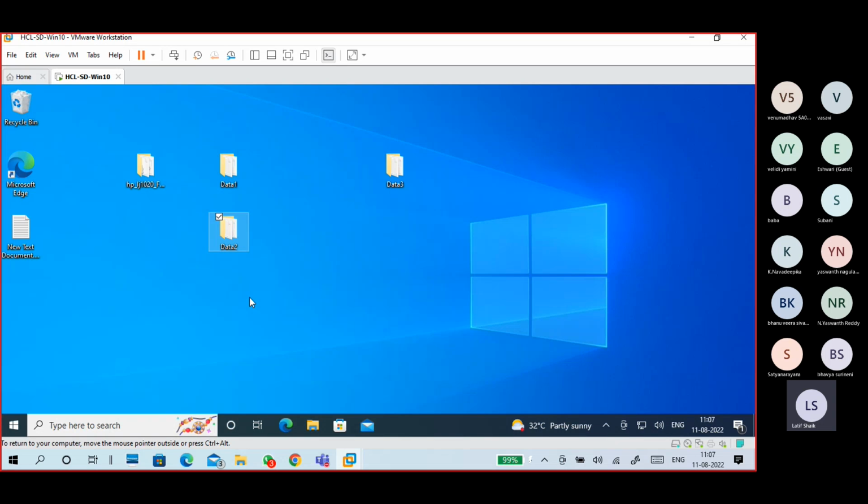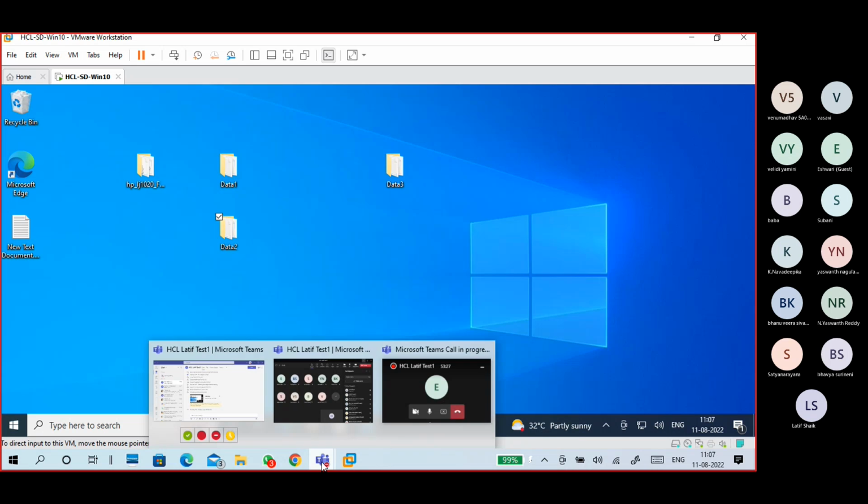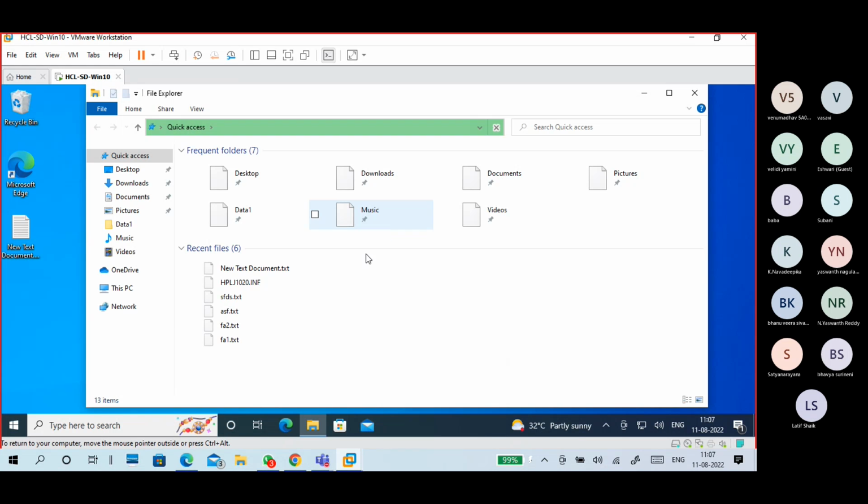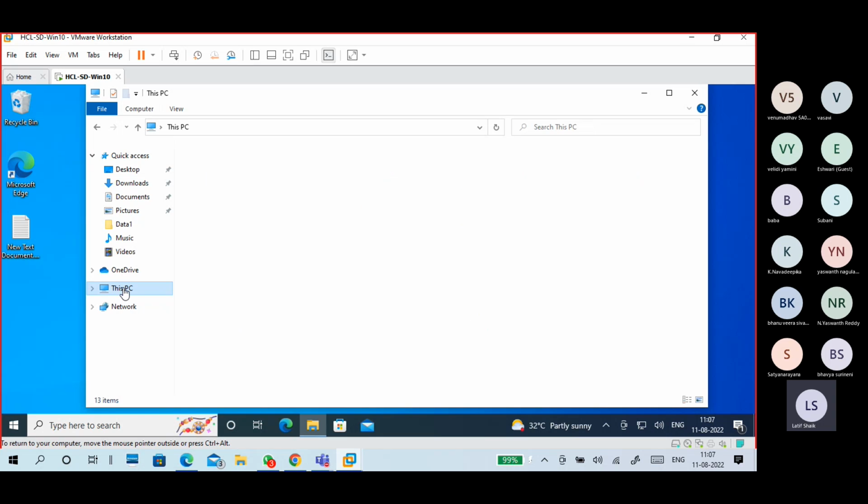Two things I will tell before that. I need a separate drive. I have a C drive, and then I want a D drive kind of thing. So I'm going to This PC.